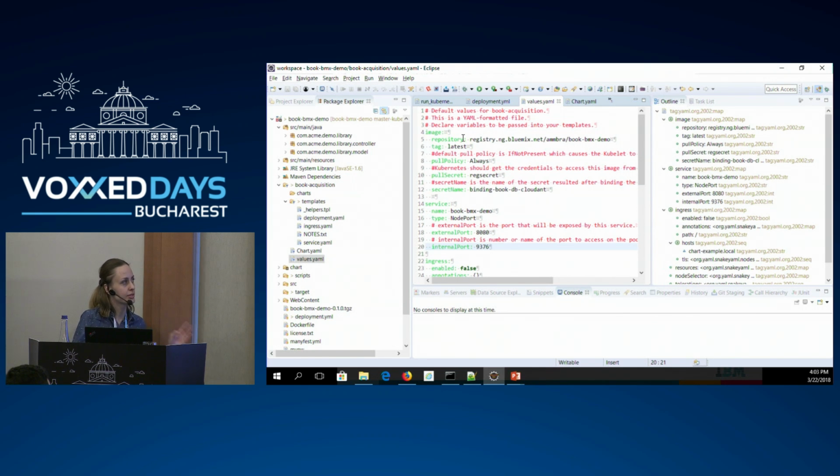So again, I'm just stating here about my image. My image is being obtained from the following repository, what tag I need to use, what pull policy I'll use. As in deployment.yml, I'm going to use always. If I need any secret to be pulled, the secret name for my database, and again some description for my service. So what's the name of my service, what type of service I need, an external or internal port. And then this is pretty much it from the values perspective.